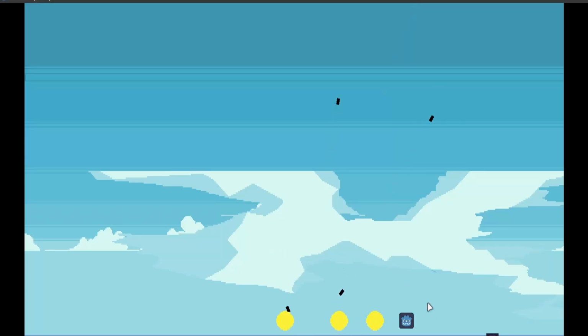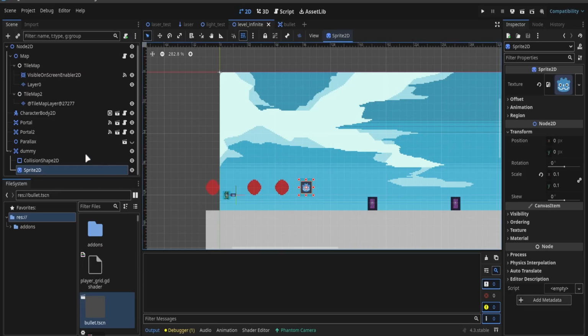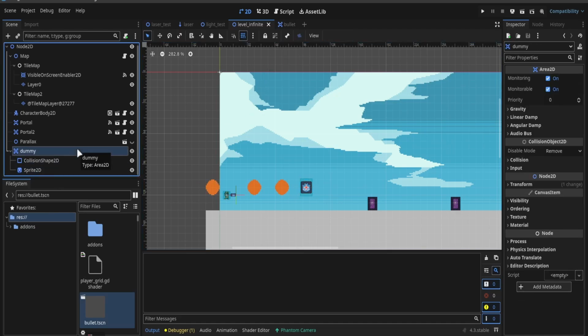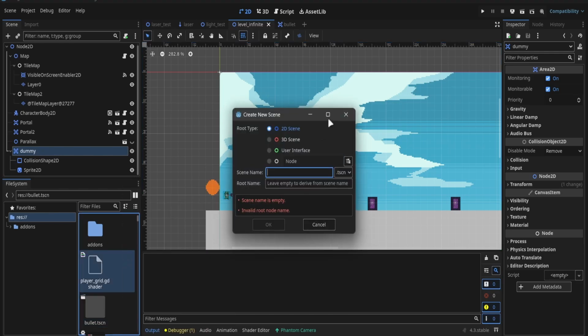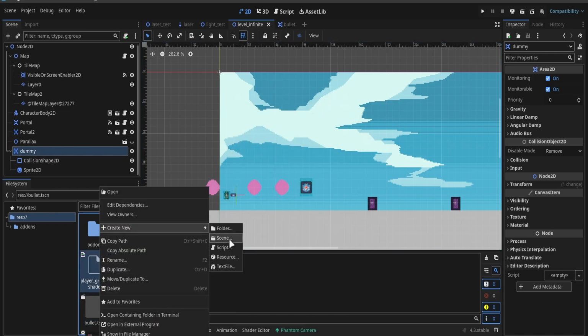If you want to make a freeze frame, this is the video for you. First we set up our character as I did in previous videos and set up a dummy. The dummy doesn't have any script at all and just has a basic collision shape to detect the collision with the bullet.